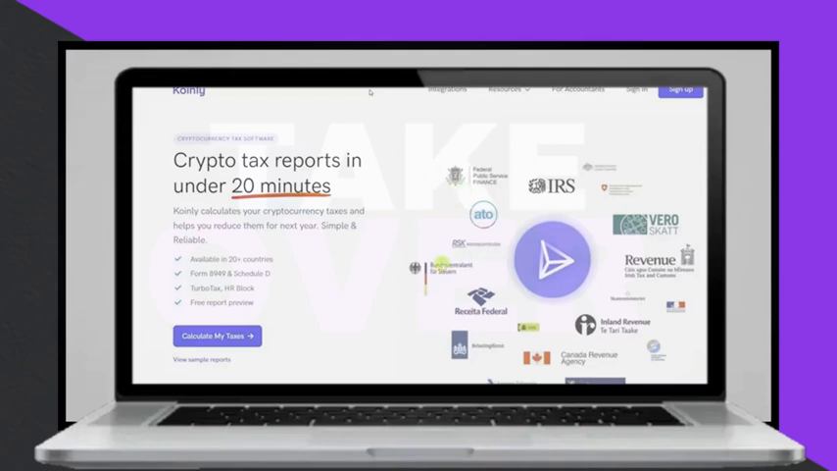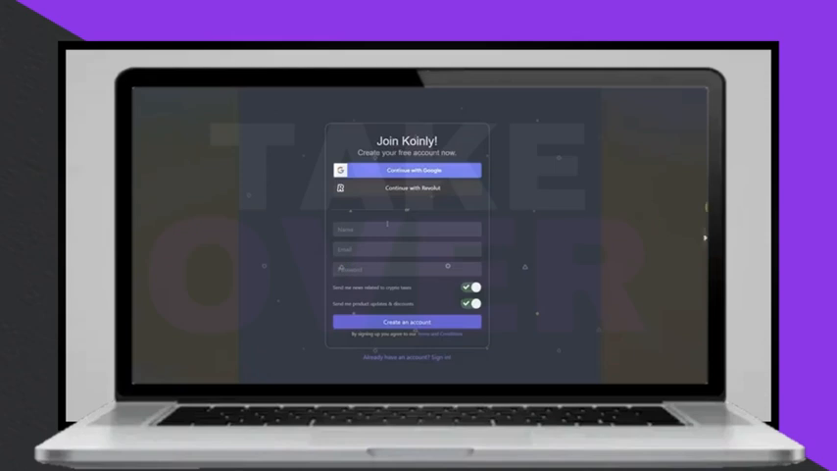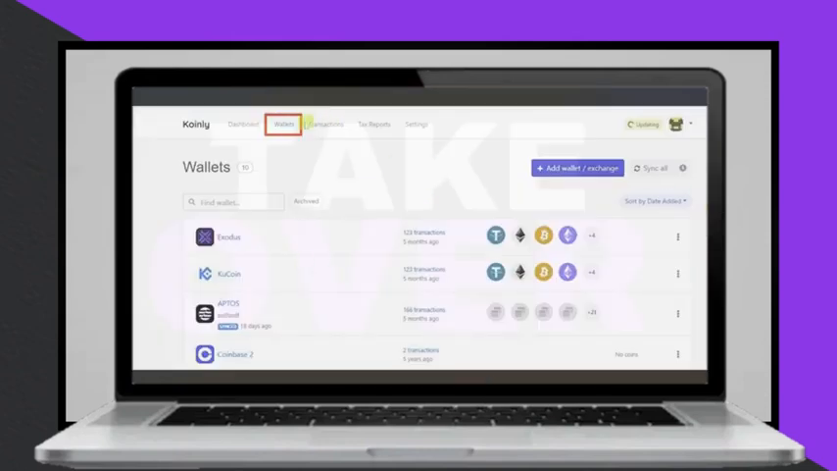to add Coinbase to your account. Start by logging in to the Coinbase website. From the top menu, select the wallet option, which will display a list of available wallets.